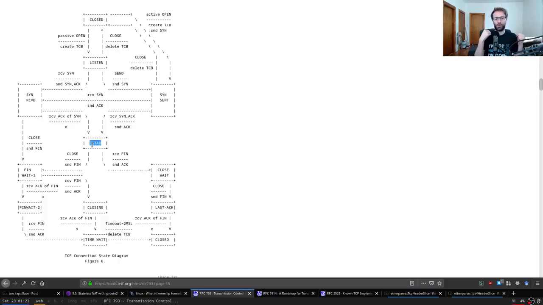On the other hand, if we wanted our library to establish a connection, it would start out closed, and then it would do an open, which creates the state for the connection, and then it sends a SYN. So this is the opposite end of receiving a SYN.